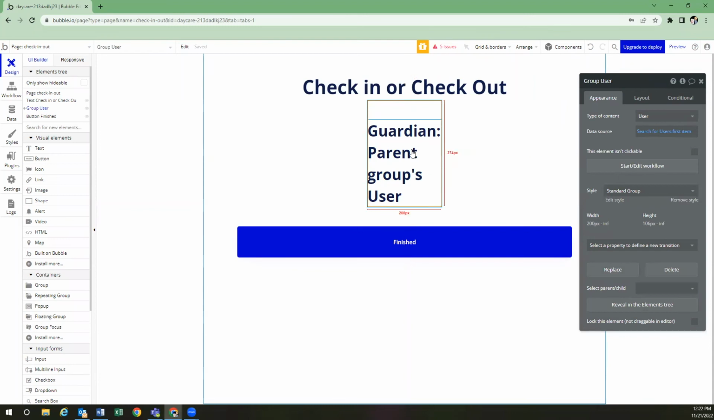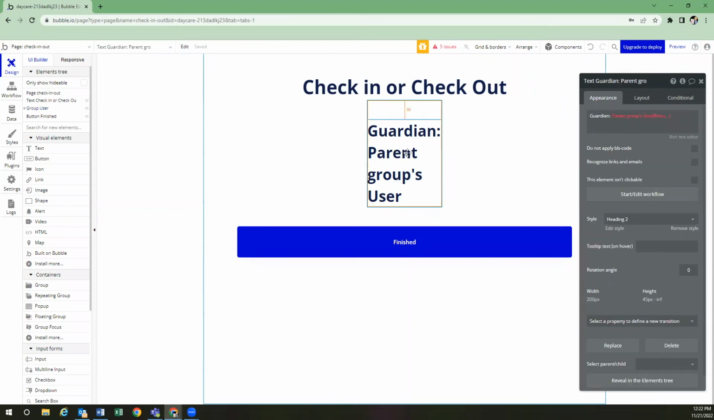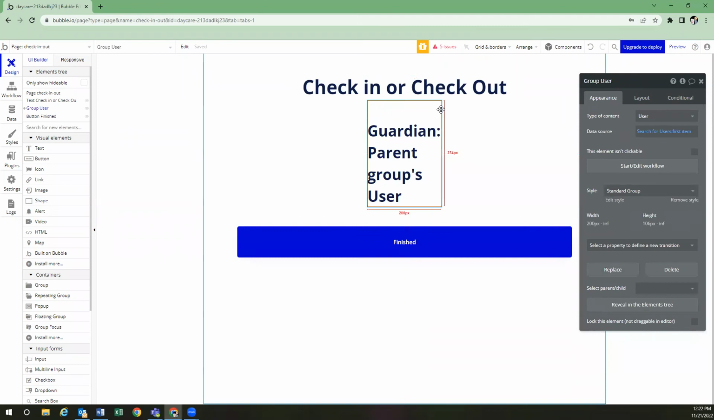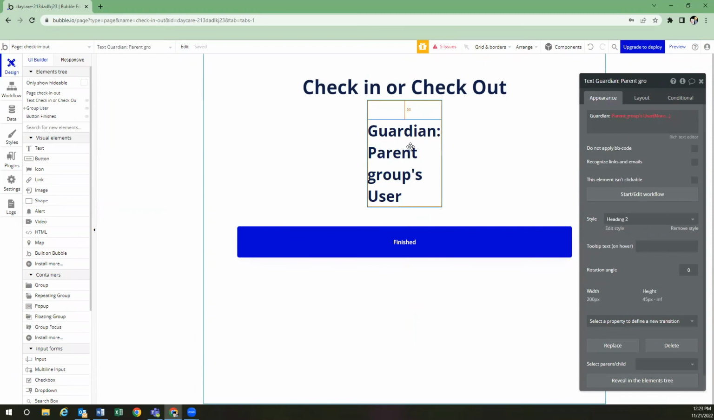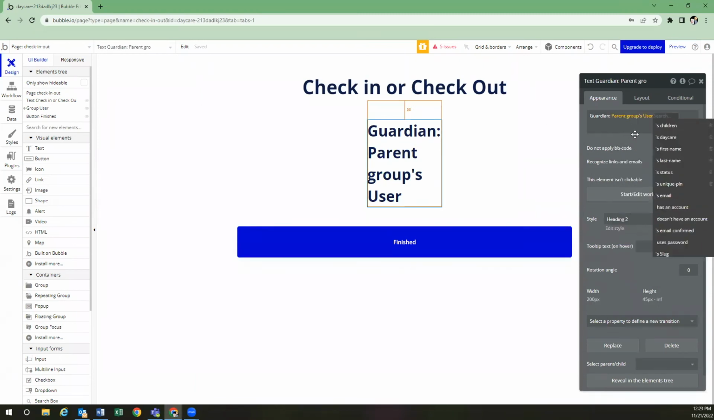This is a little confusing, but parent doesn't mean parent of a child. It means that this group is inside of another group, and this group behind it has a user. So what we're doing here on this particular element is we're saying we want the parent groups. That's the person that it found that matches the PIN number. We want their first and last name.